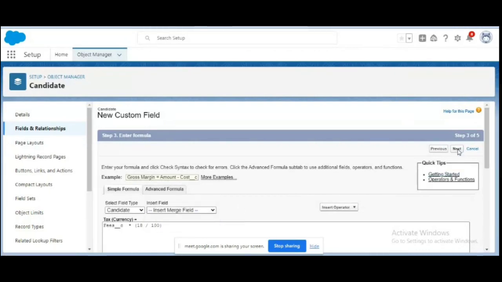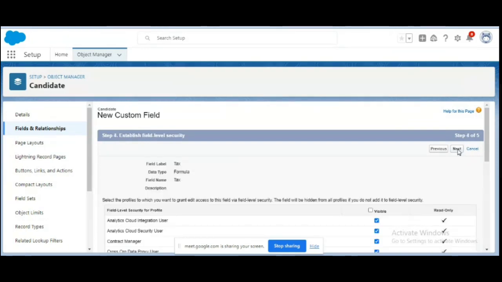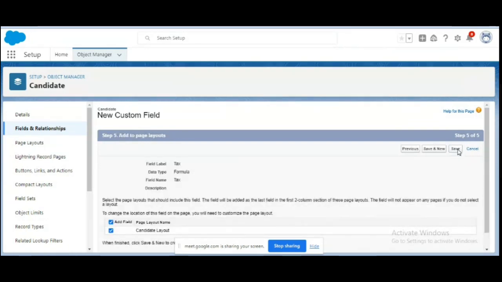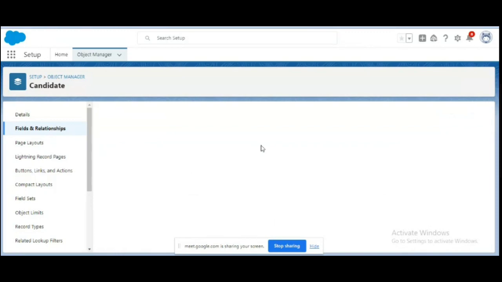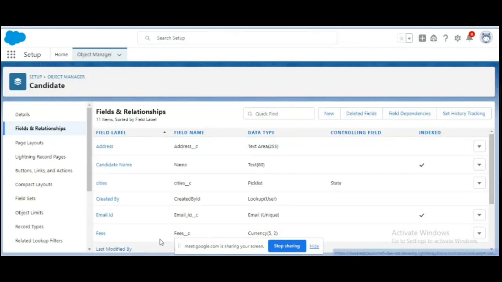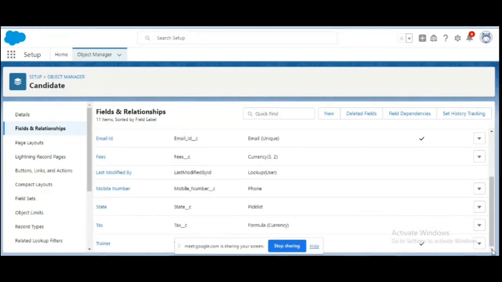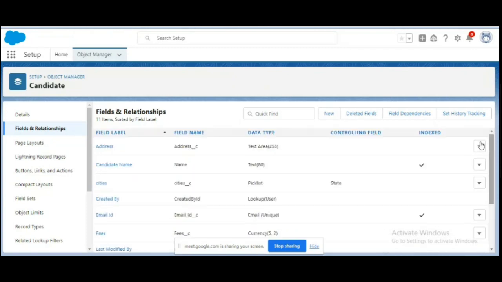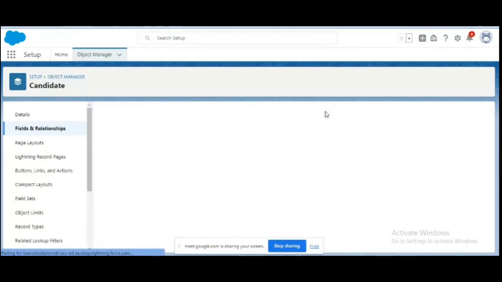Next, next, and save. Right. So we have created one field, that is tax, right? Here it is visible, tax. Now we'll create another field called total amount.